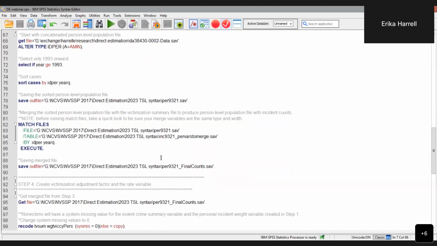The file statement is for the person level population file, and the table statement has to equal the victimization summary file. If you get those mixed up, you will have an error. Also, the ID per and year Q variables have to be there. These two data files have to be sorted by those two variables, or else the merge will not work. You will run into an error. We're saving the merged file.